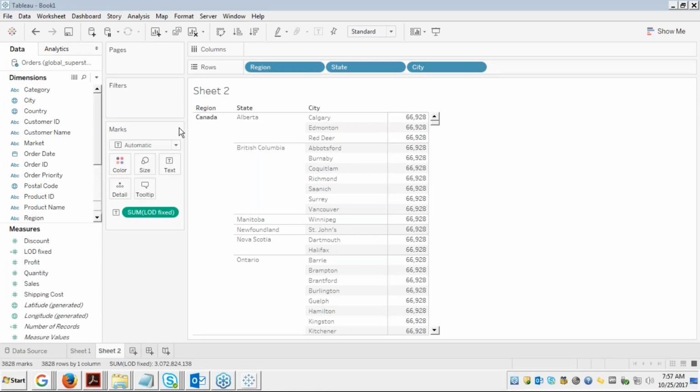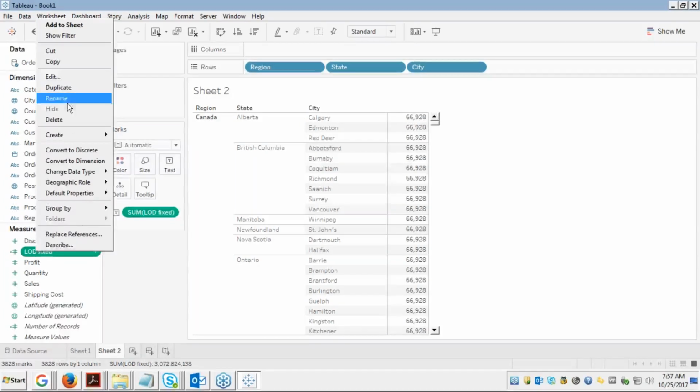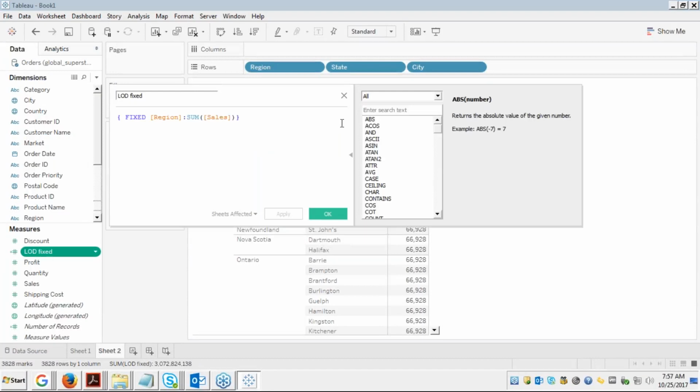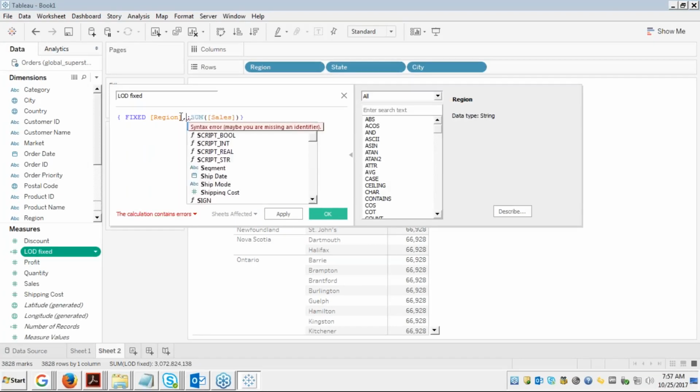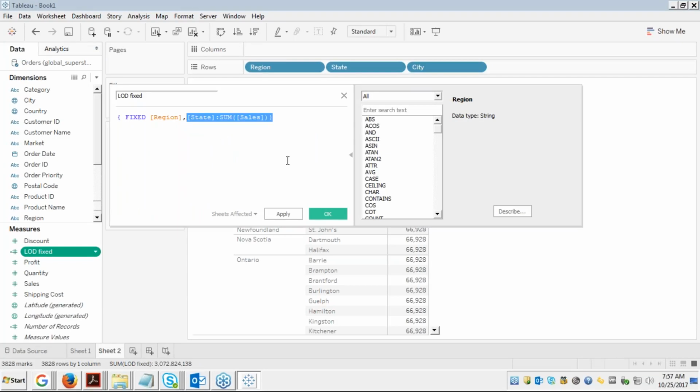Okay, the fixed LOD can take more than one dimension, friends. So you can add more than one dimension here in this fixed LOD. Now let's see by adding one more dimension. I've added region now. Let me add region comma state. So now I have added more than one dimension, and I need to compute my sum of sales.